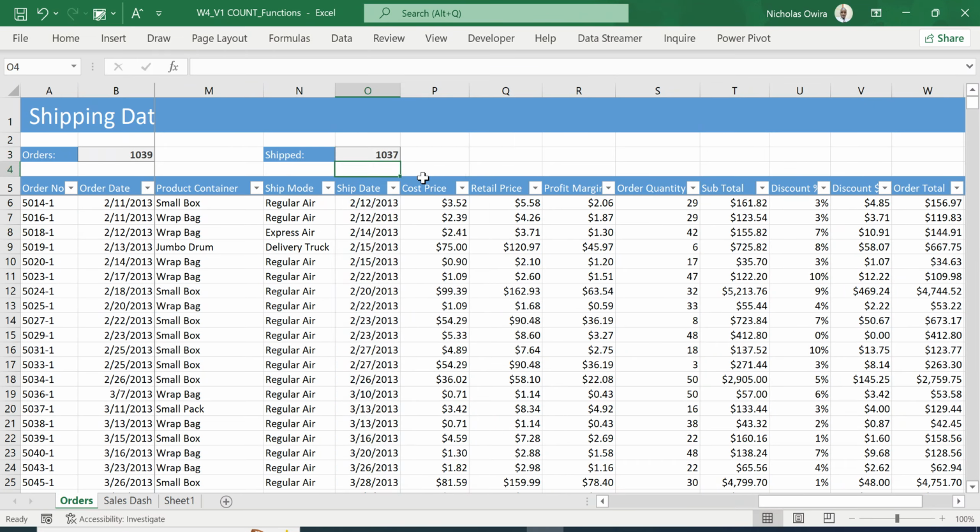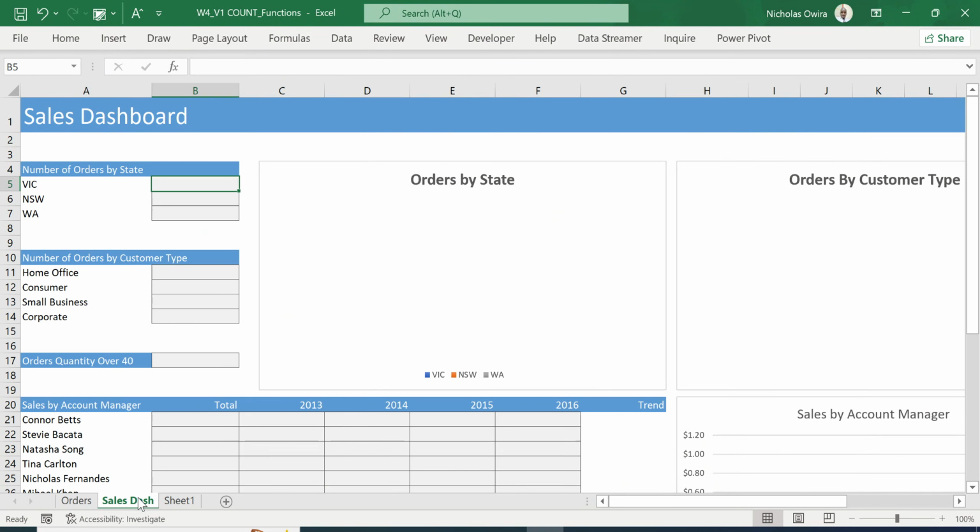That is 37, and our guess is just right. Now, let us come to where we are supposed to use the Countifs function, the Sumifs, and the Averageifs.